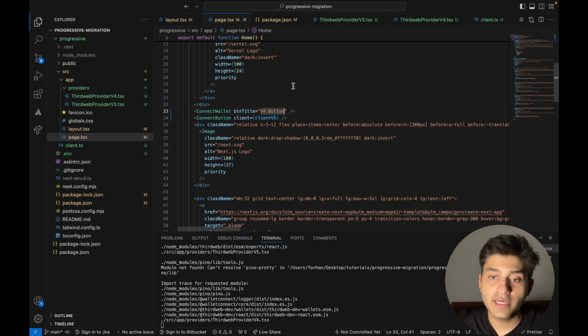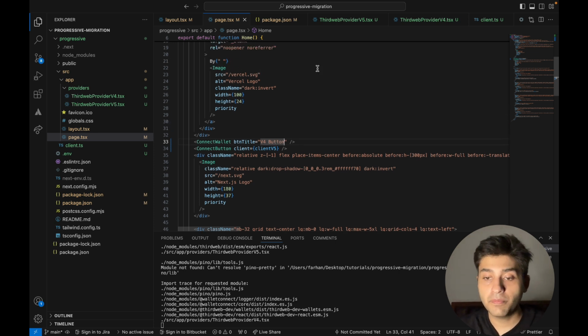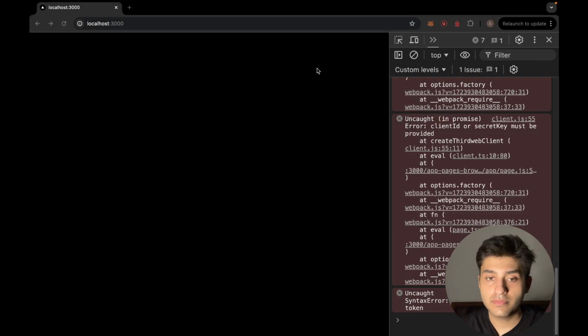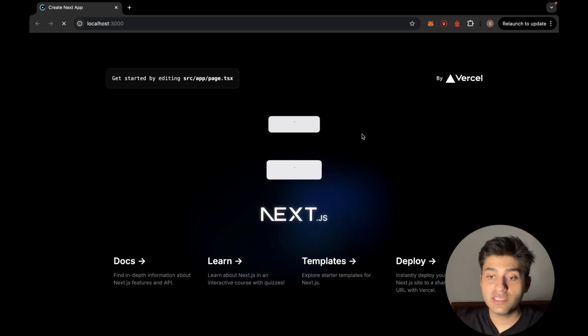Great. So once you have done that, now I'm back in our page file. Let's save the file and go back to our application to see if the changes are taking place or not. I'm going to refresh again. As you can see, both the buttons are loading. Great. So now we can see both the buttons, both the v4 as well as the v5 SDK buttons, visible on our application.